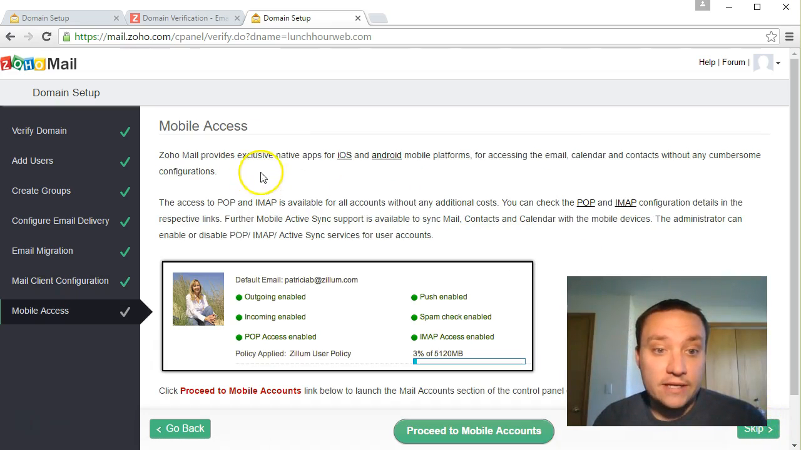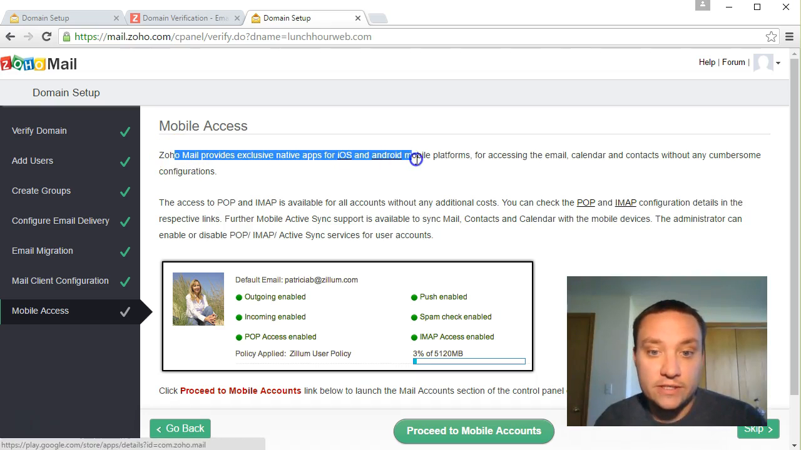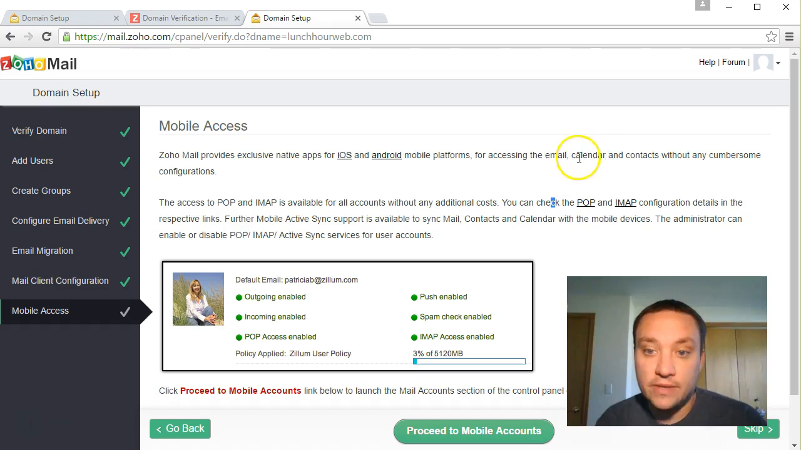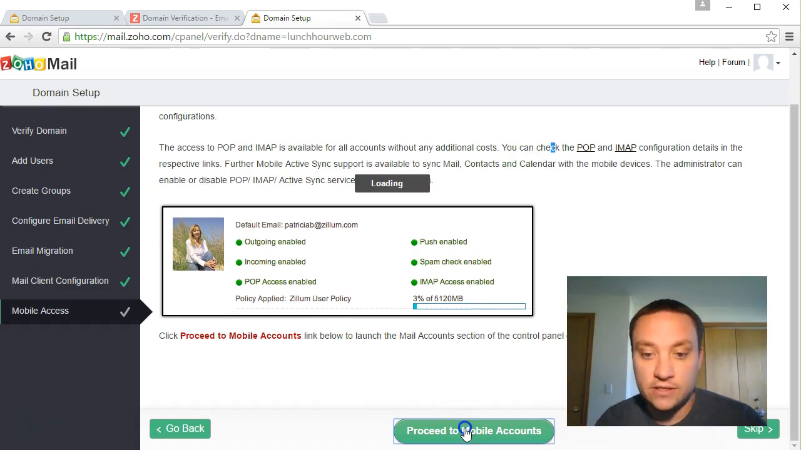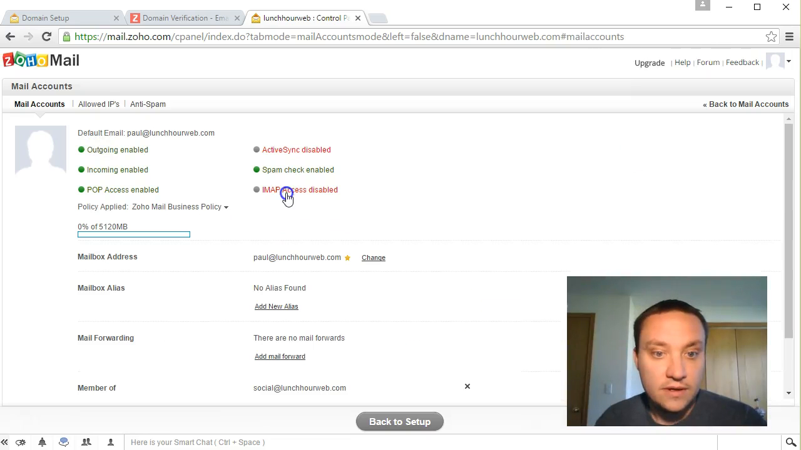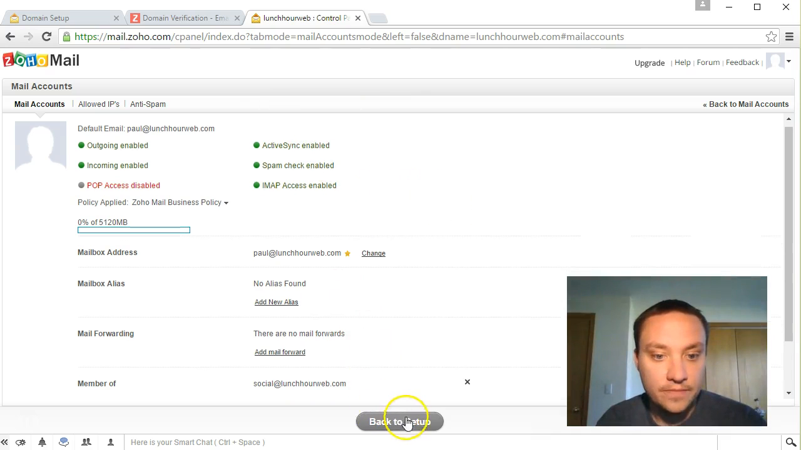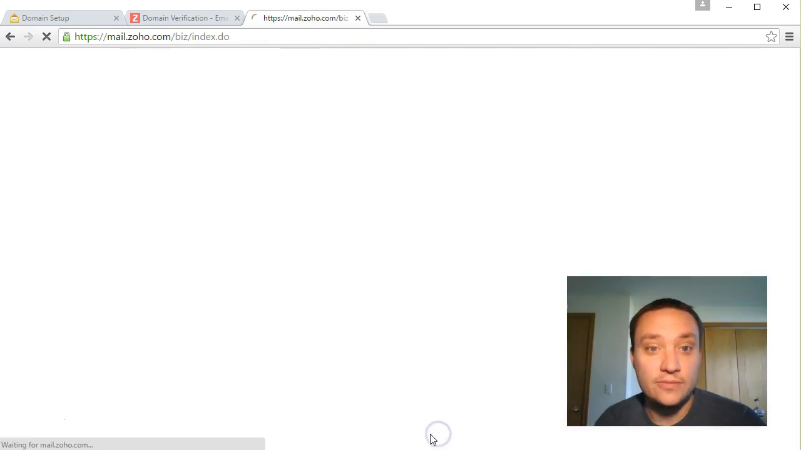And then mobile access. Zoho Mail provides exclusive native apps for iOS and Android for accessing email, calendar, contacts, etc. Let's click proceed to mobile accounts. Let's go ahead and set this up. IMAP enabled, POP disabled, and Active Sync enabled. I'm good on here. So let's go ahead and proceed to access Zoho Mail.